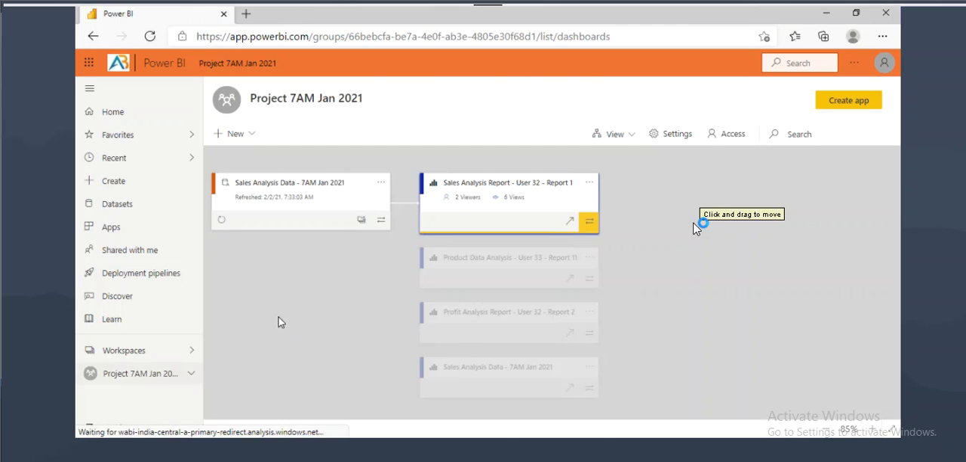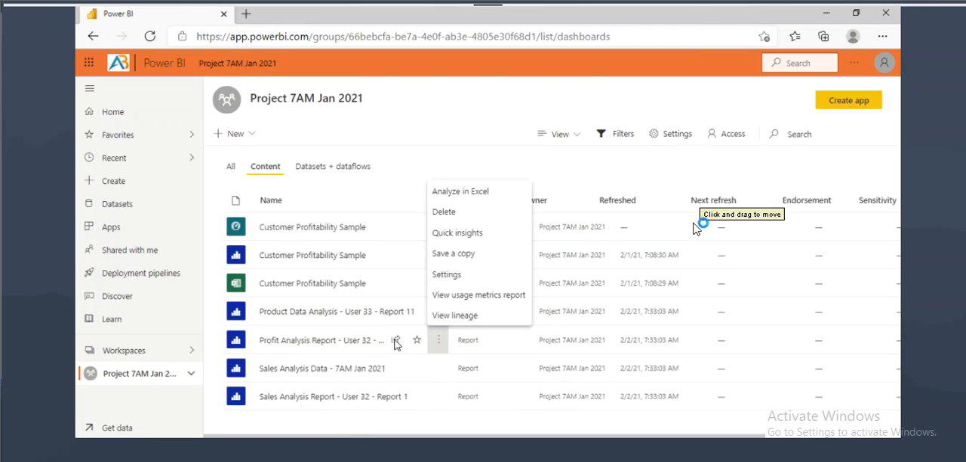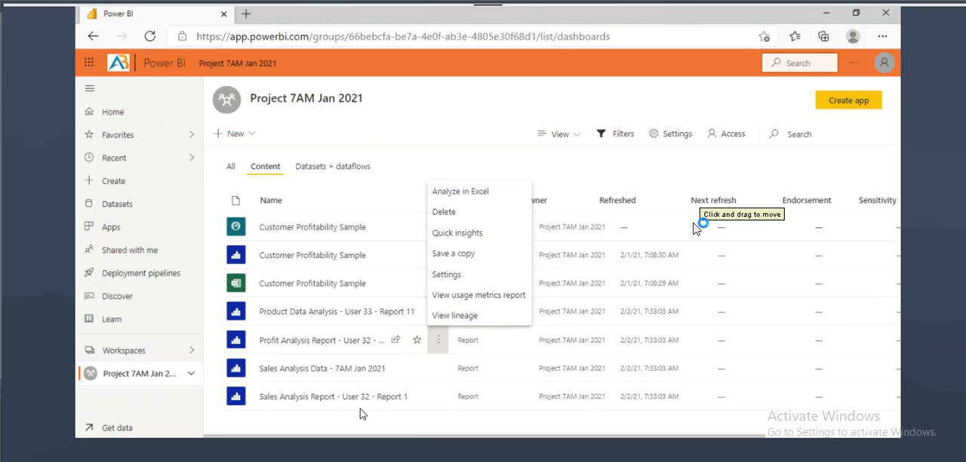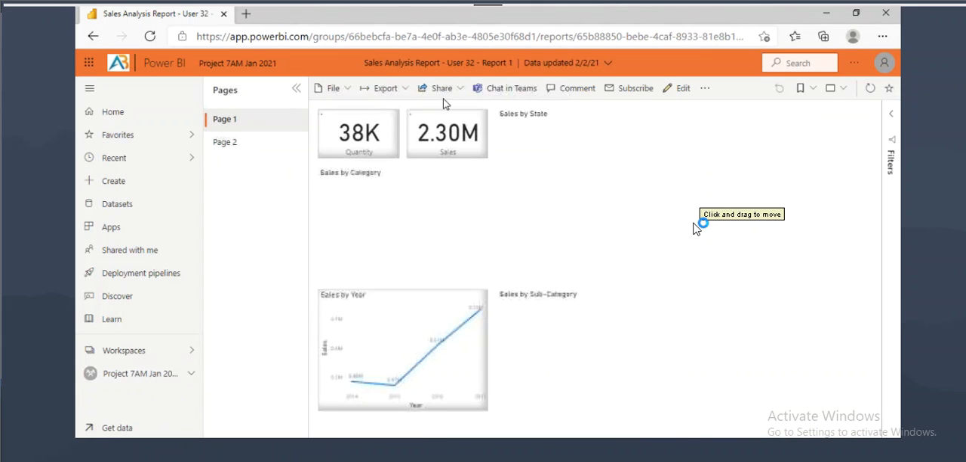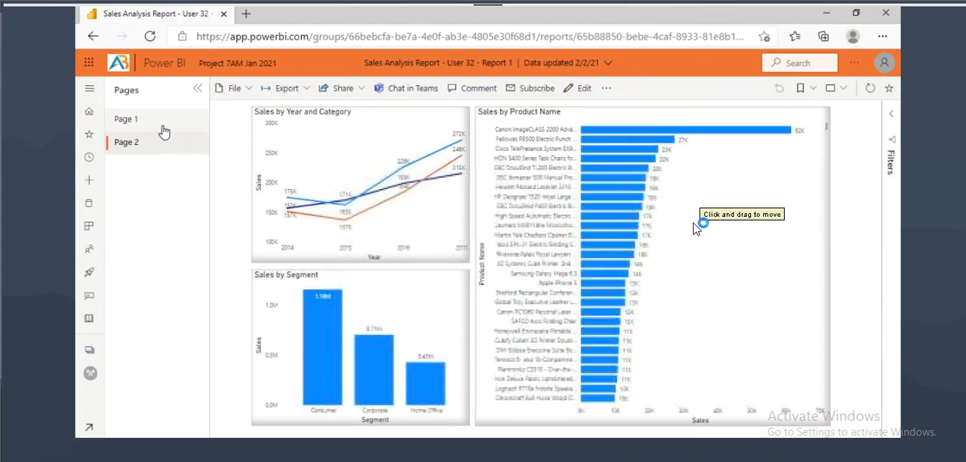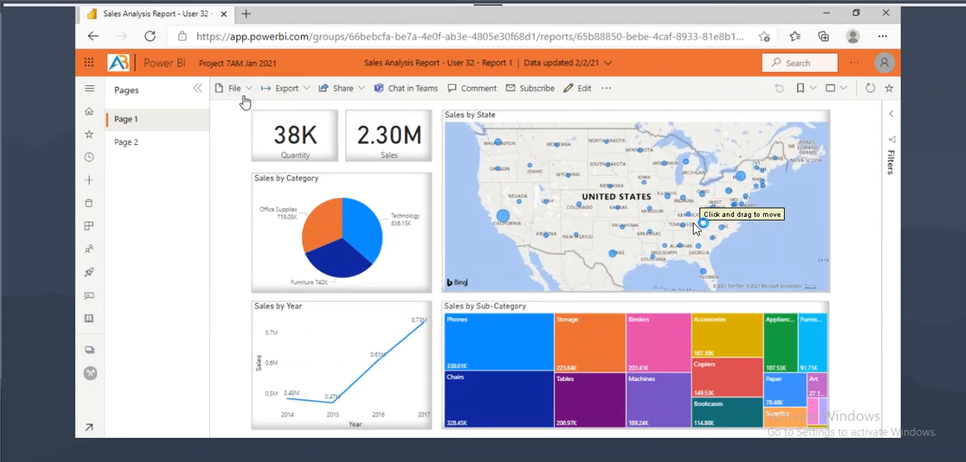Fine. These are the different options you have at the report level. Any questions about these options? Fine. When we open a report here, you will see some more options. Let me talk about those.